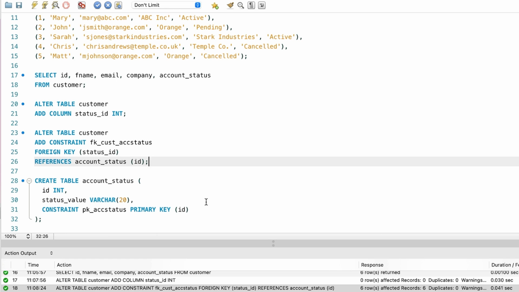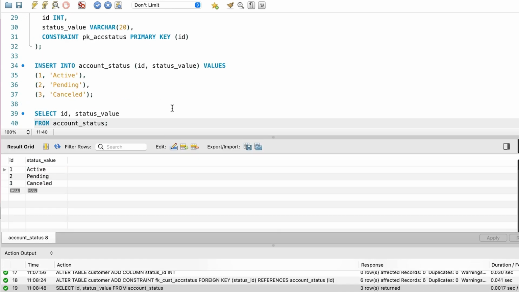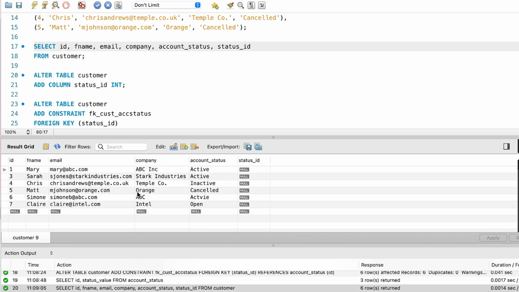Let's add some data to this table. How do we know what values to add? We have the lookup table here which shows the ID values and the status values. So in the customer table, we will set the status ID value to 1 where the status is active. And then we'll have similar statements for the rest of the values. Let's see the customer table. This is what the data looks like.